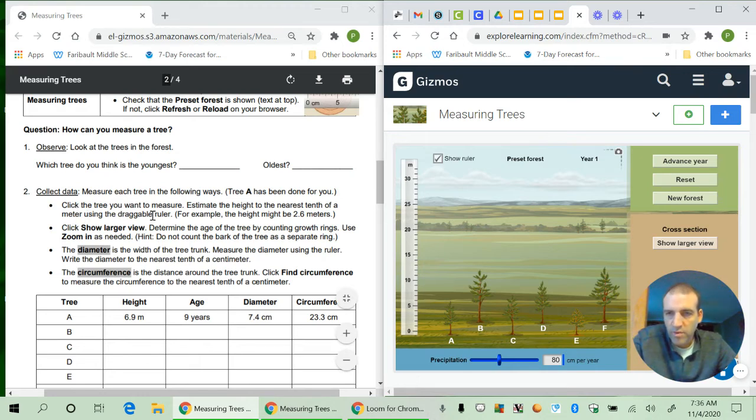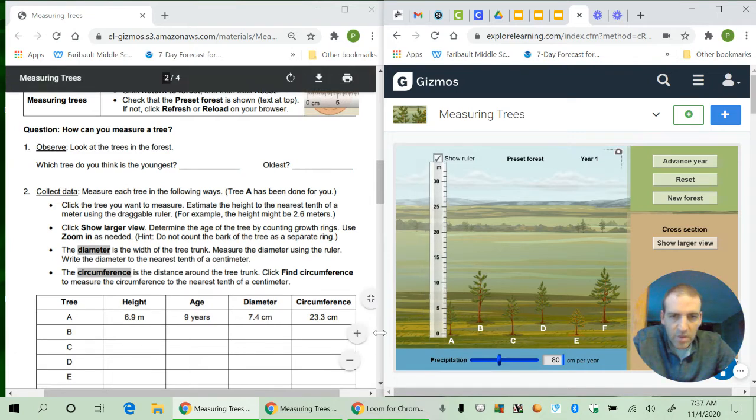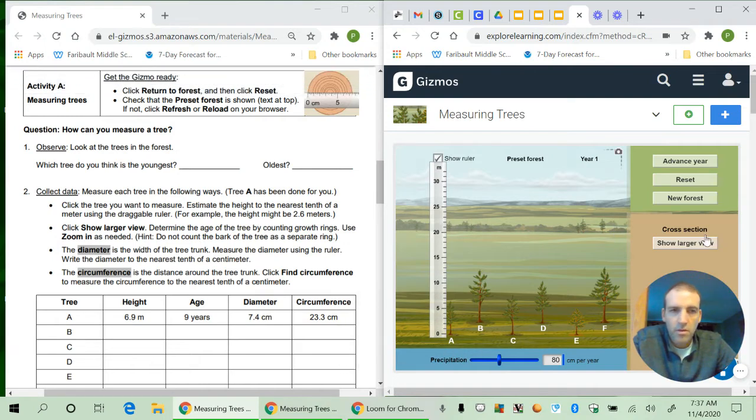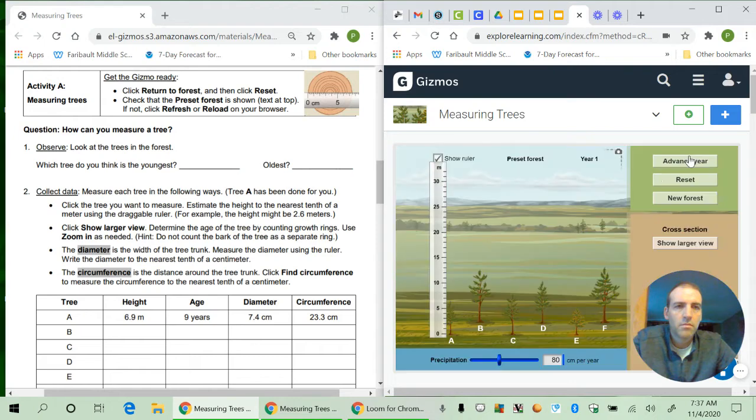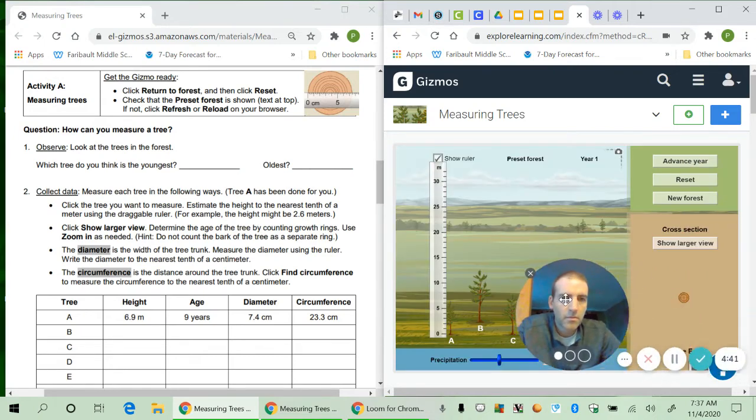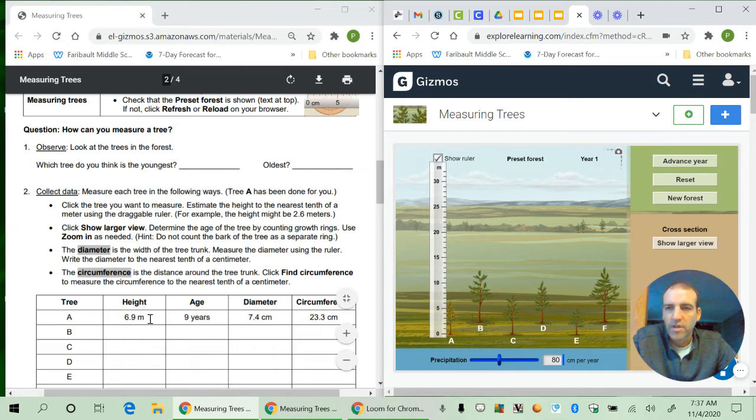So you're going to click on the tree that you want to measure. Estimate the height to the nearest tenth of a meter using the draggable ruler. So if we're looking at tree A, we're going to drag this ruler over here to tree A and line it up, 0 at the bottom. Okay, and then estimate as best you can how tall it is. They are estimating that it's 6.9 meters. Okay, you can click show larger view, but not of the cross section. And you'll do that larger view for the rings, but you're estimating the height at 6.9 meters.